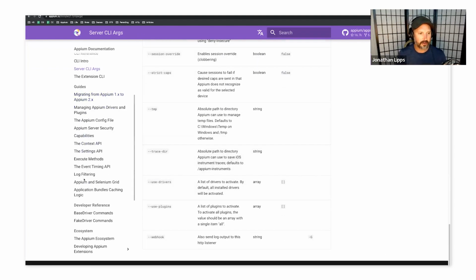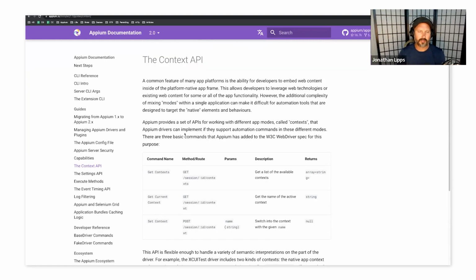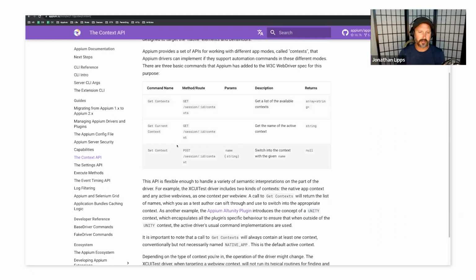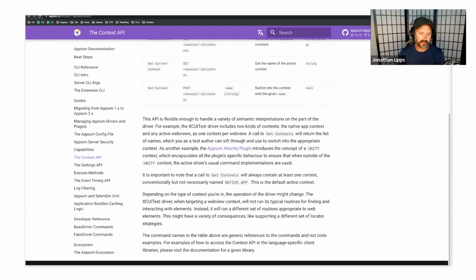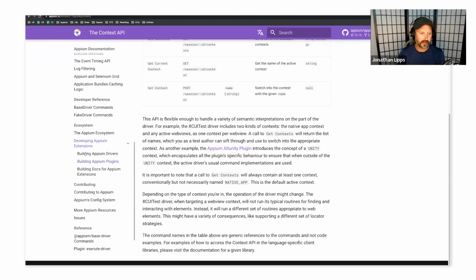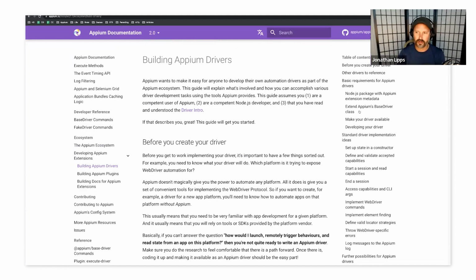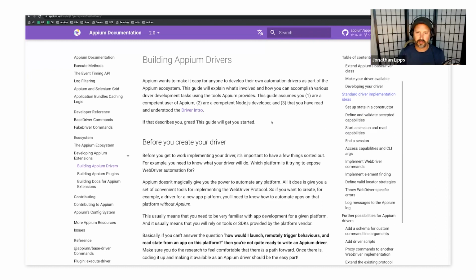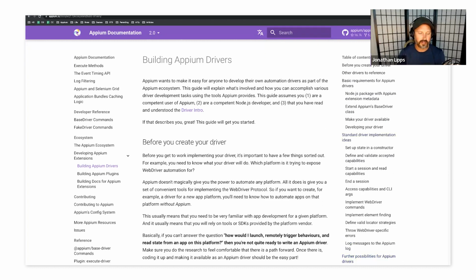And a bunch of just helpful guides, right? Like you encounter a command called set context or something in your client, or what is that? You can come to the Appium documentation, read about what the context API is and what it's about, things like that. If you want to build Appium extensions, we have documentation on how to build Appium drivers, which are pretty comprehensive. Tell you basically everything you need to know.